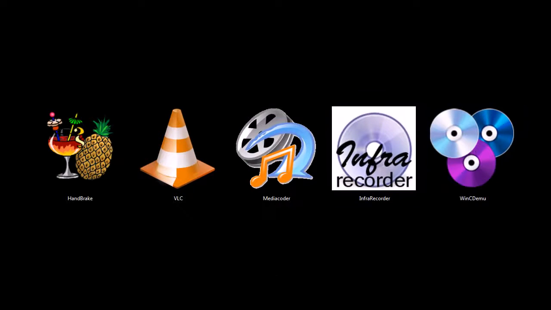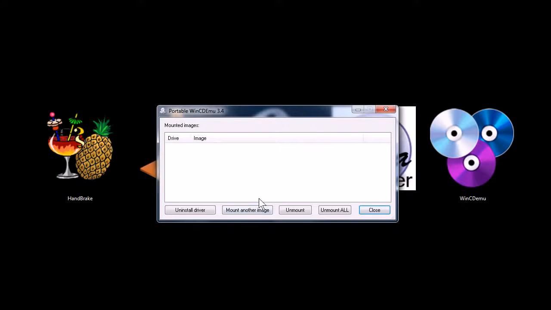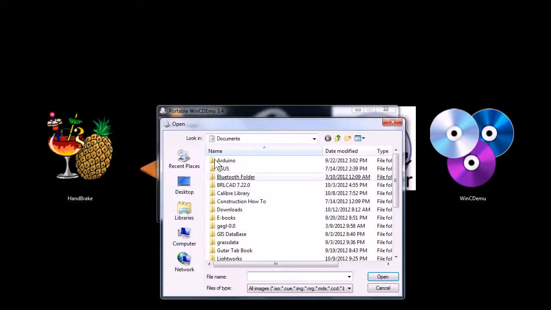Okay, Windows CD Emulator is kind of where I was getting at with that other one. If I've got a game here, I can mount.